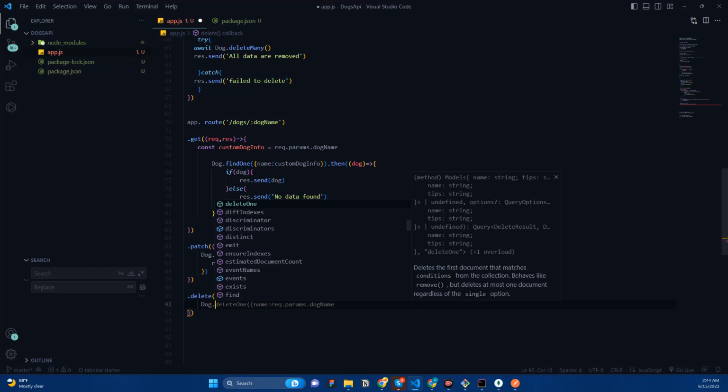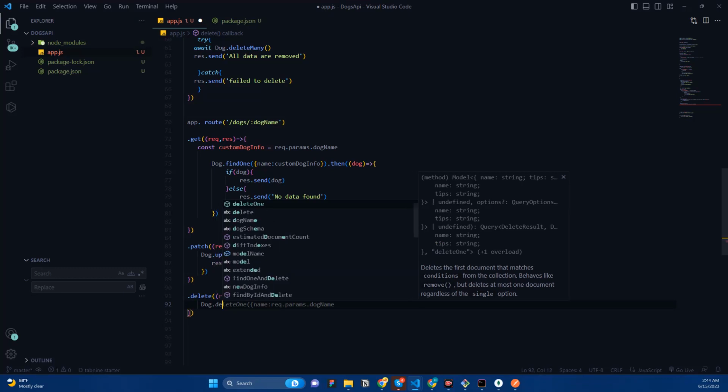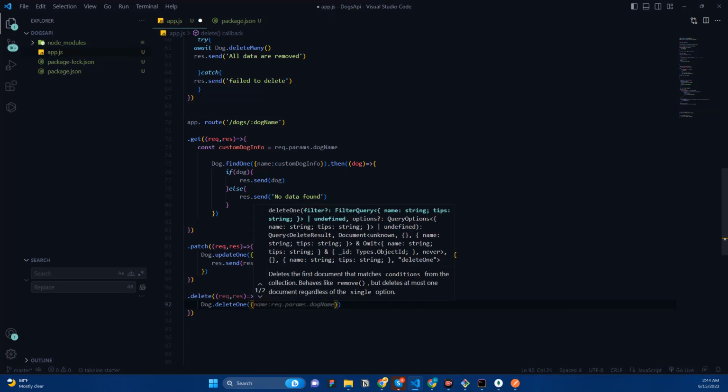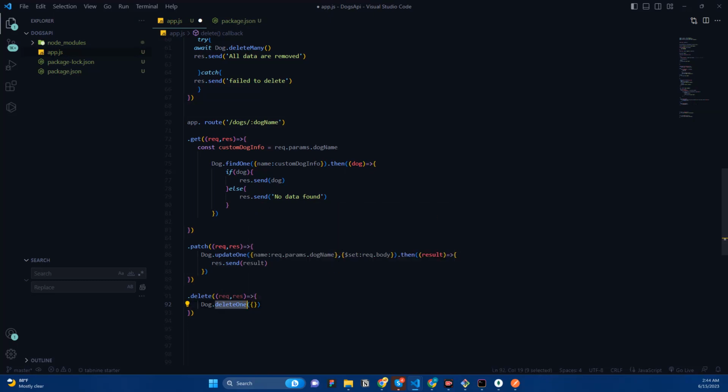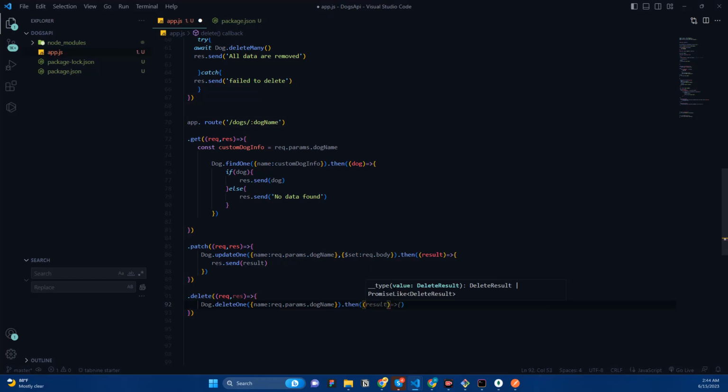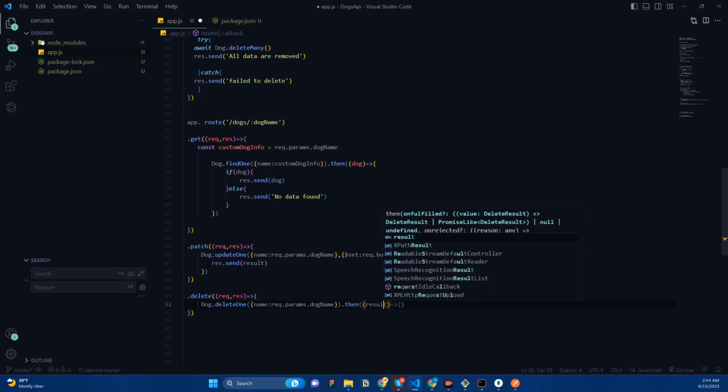Dog is going to be my schema, and I'm just going to say delete one, and what I want to delete. So delete not many, delete one, delete many, delete everything. So here you need to tell what you need to delete. If the name is matched with request.params.docname, so the URL name that it is matched, then when it is matched, you're going to delete that, and once you delete, send me the result.